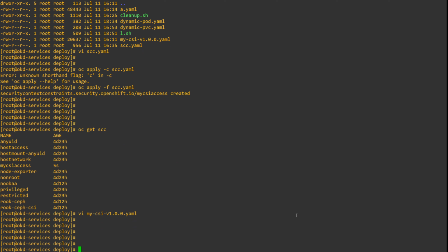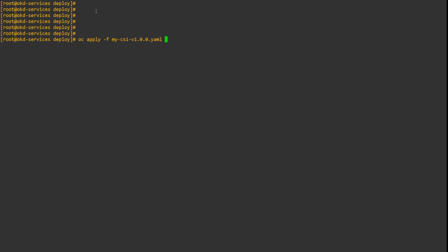So I will be processing this template file and then create an output file, and then I will use the OC create -f to import that file. So let us see how that is done. So the first thing you need to do is run this command: OC apply -f my CSI v 1.0.0 YAML, the same YAML file that we were looking at a moment ago. So this will make sure the template is imported into the environment.